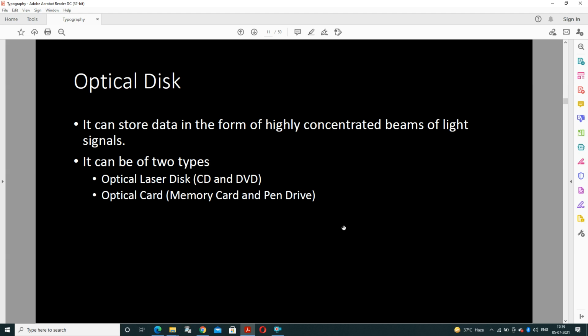Next is optical disk. Optical disk can store data in the form of a highly concentrated beam of light, and it can be of two types. Either it can be CD or DVD, that is known as optical laser disc, and it can be in the form of a card like a memory card or pen drive.